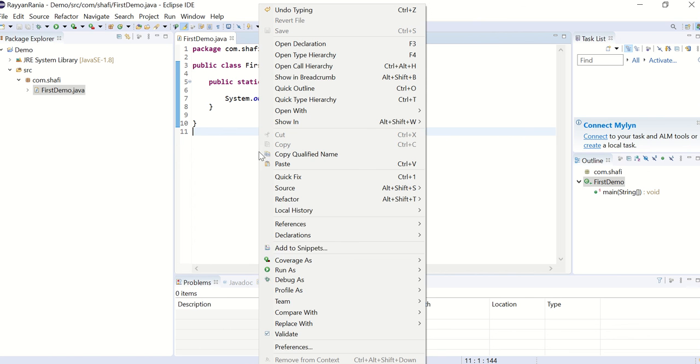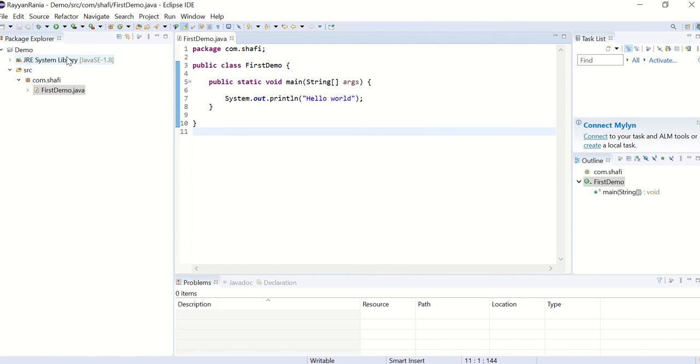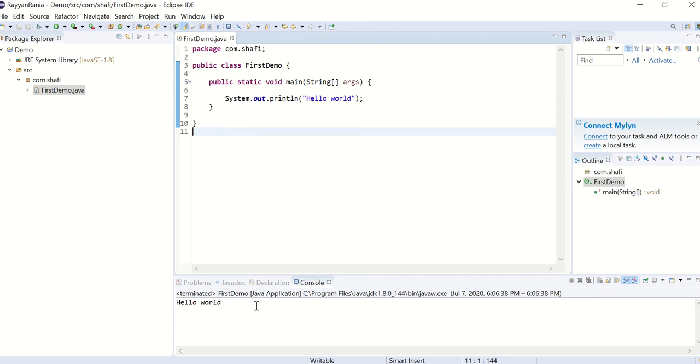I can right click this and say run as Java application, or I can run by just pressing this play button right here. So this is saying hello world. So this is the first program.